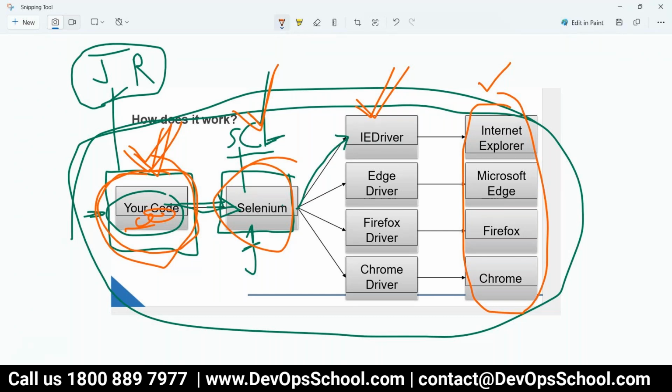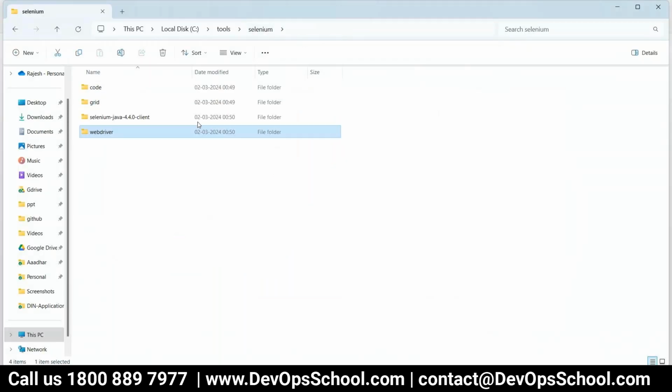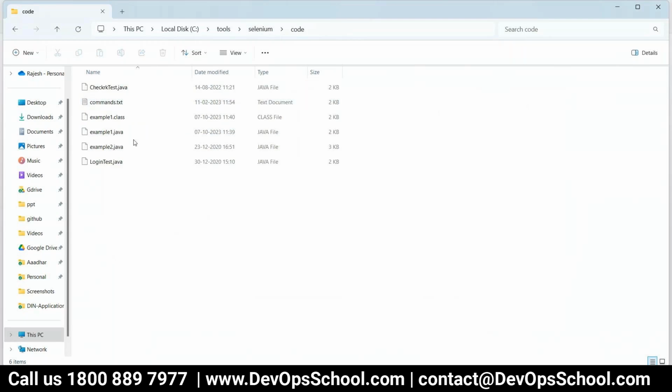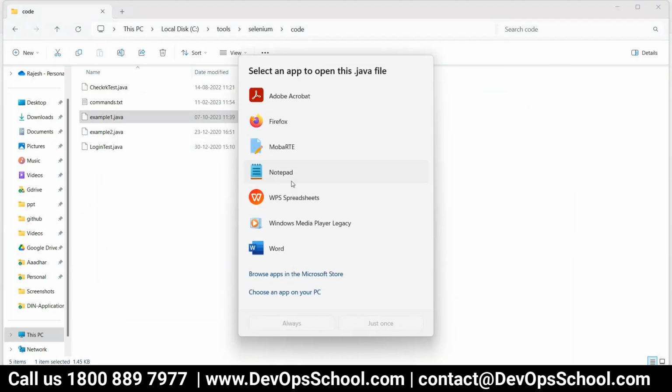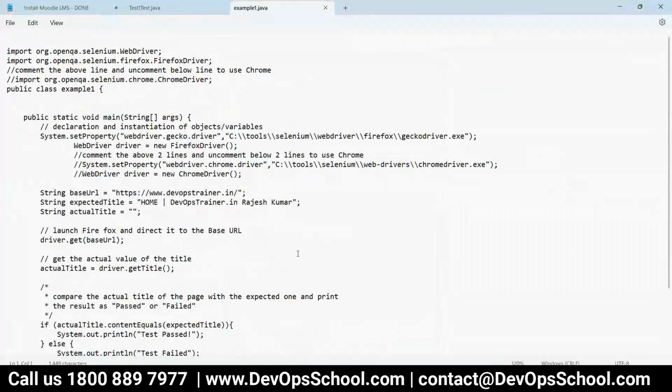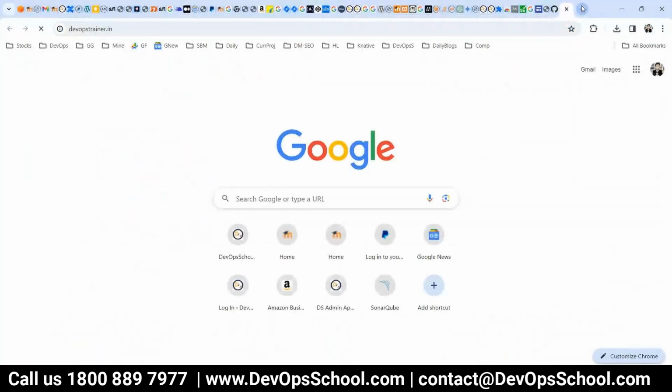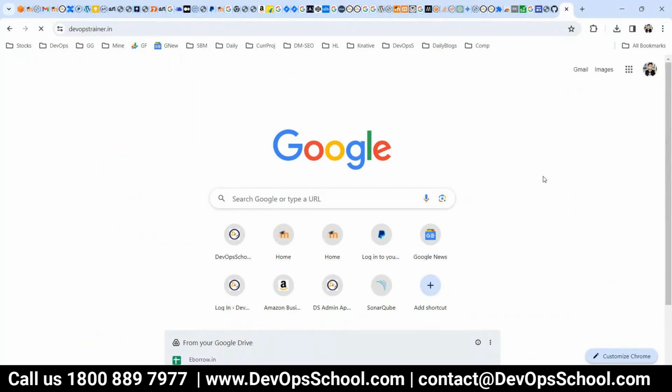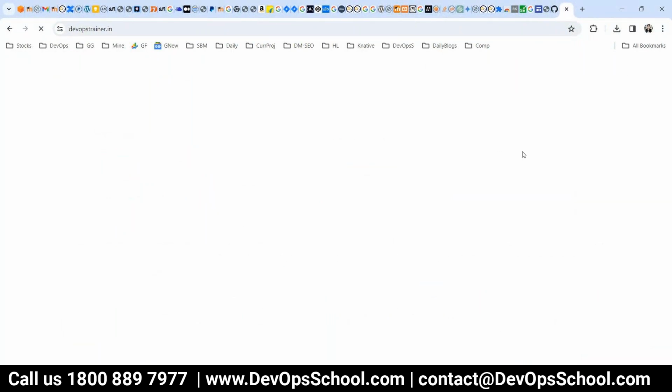Let me show you some example of the code which I'm having. This is the code, and here the class file I will delete. Here are some Java code examples I'm having. See here what exactly it is doing. So this is importing all the libraries of Selenium, and here these are the variables. Look at my screen very carefully. The website which I'm going to test is devopstrainer.in. Let me show you. So this is the website I'm going to test.